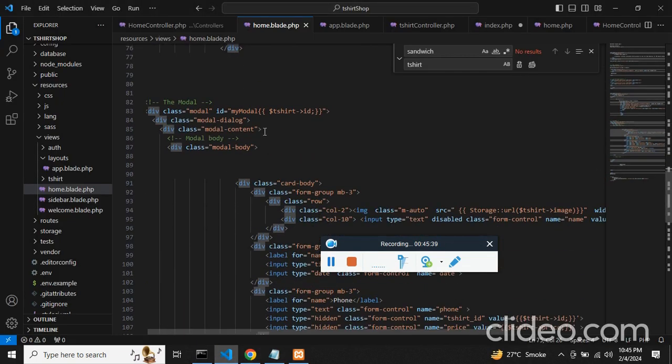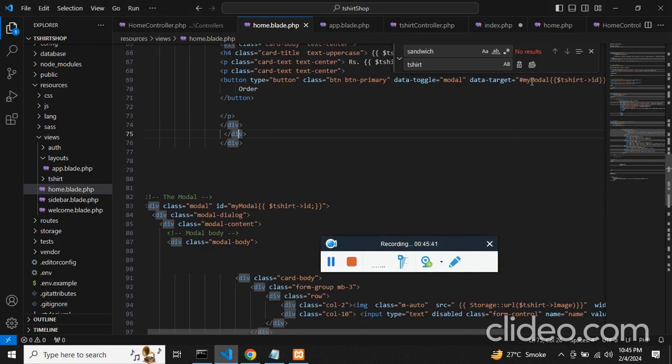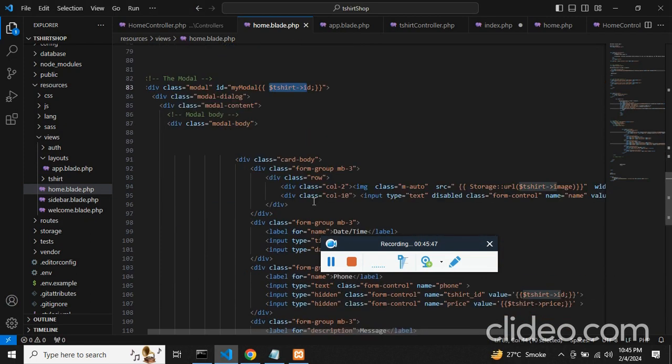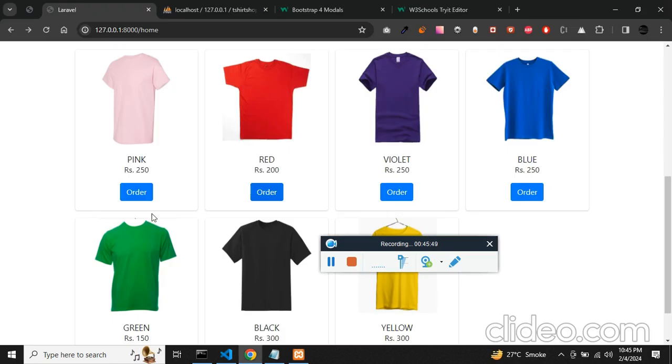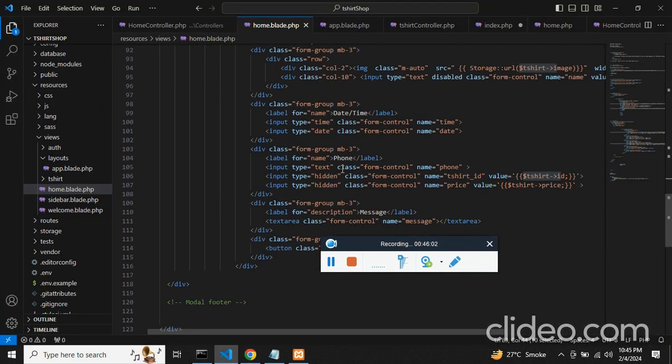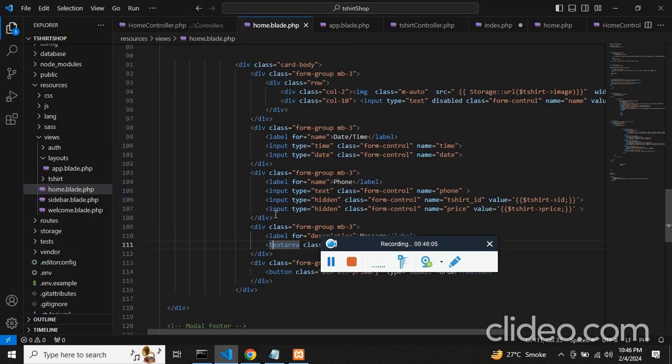You see, each of them can be linked with the ID. This modal refers to this ID. And you see, I have created a form. So here in the form, the image which I have clicked shows up along with the title. So if I close here, and click on blue, the blue title shows up, and we can have some forms.